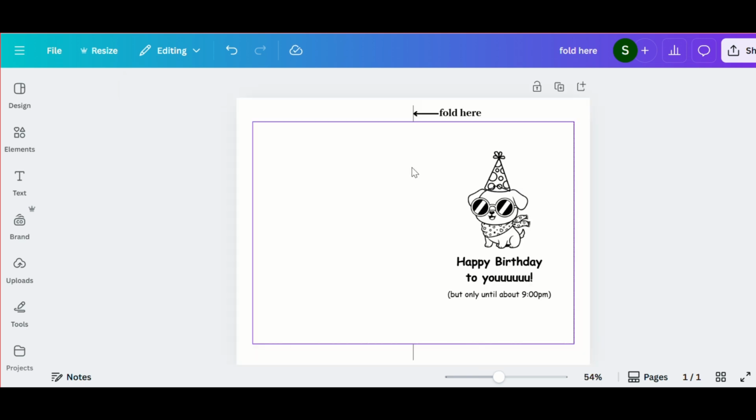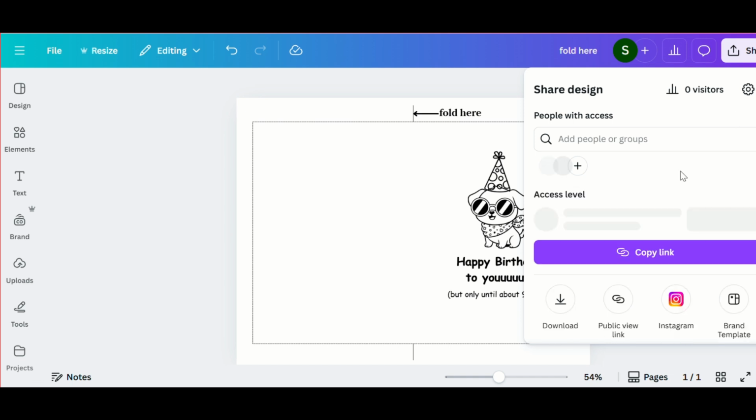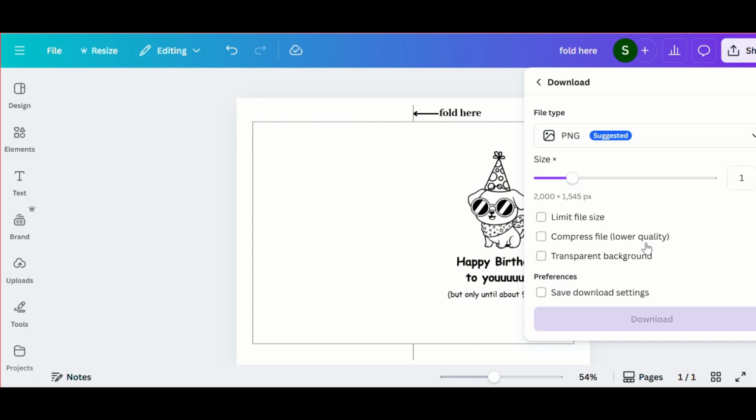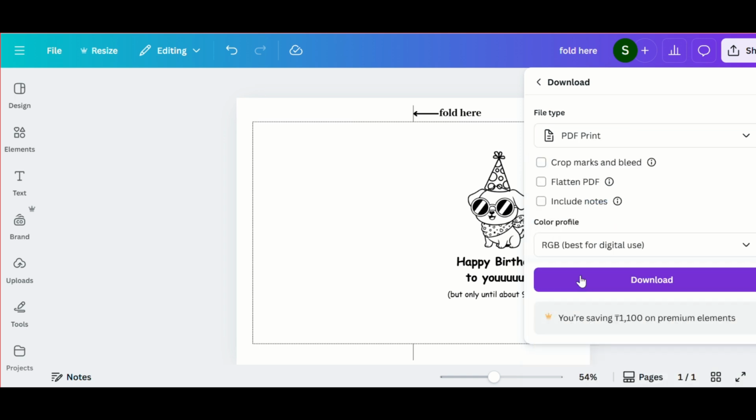fonts. Once you are finished, go to share, go to download, under file type select PDF print, which is best for printing, and then you can download this file to your computer, which is what you are going to upload into your listing.